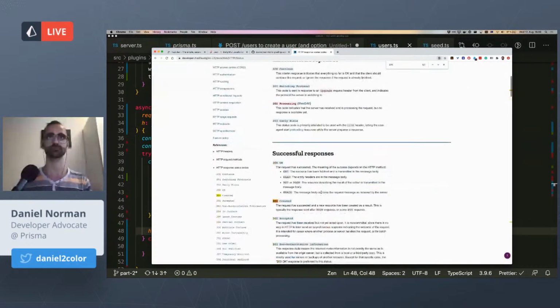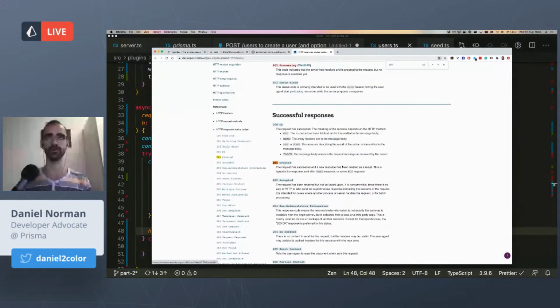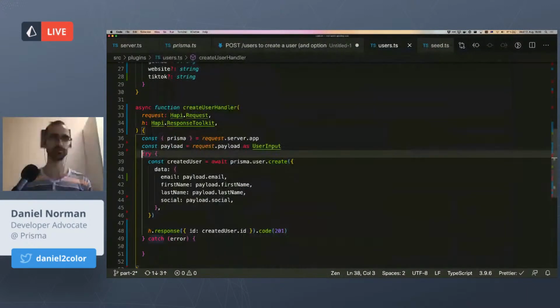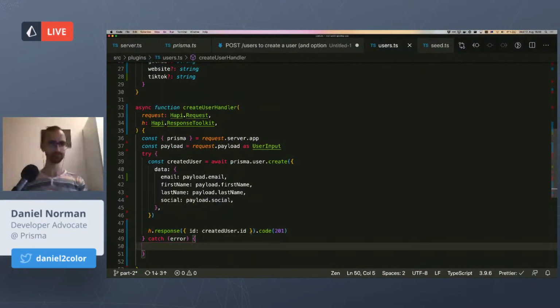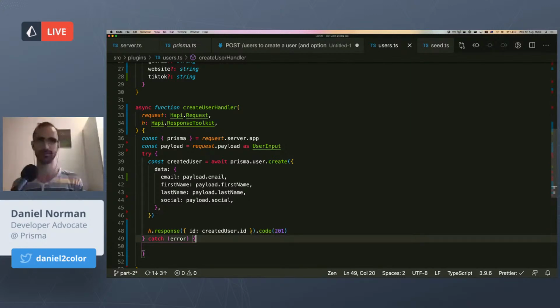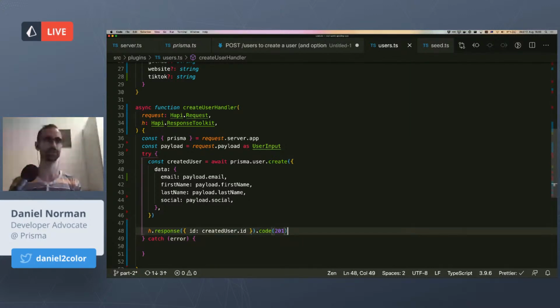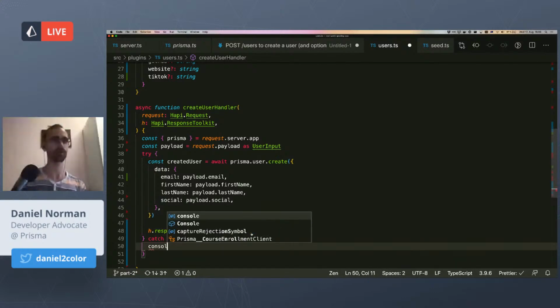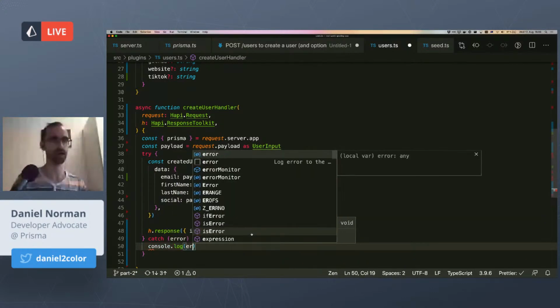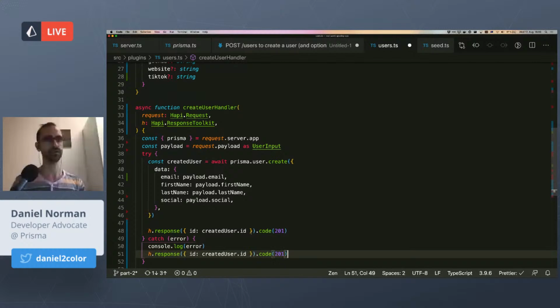Indeed, 201 is the status code for created. Great. And so I'm not going to do any advanced error handling. You probably addressed that at some point. But for now, what I'm going to do is I'm just going to console log the error for our debugging purposes.